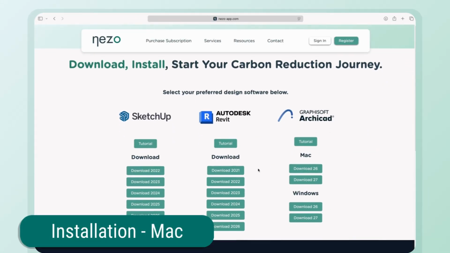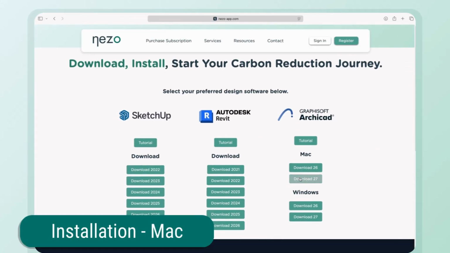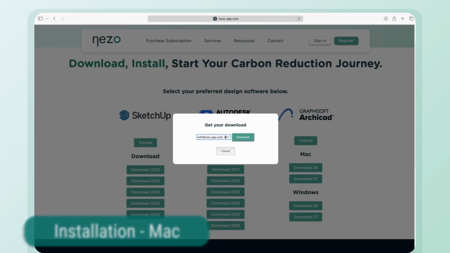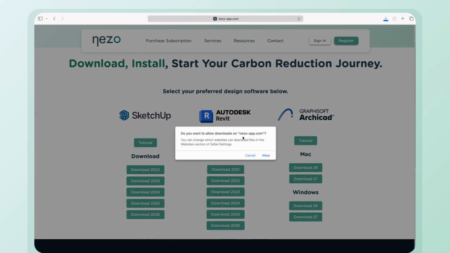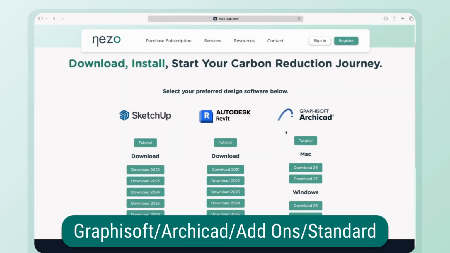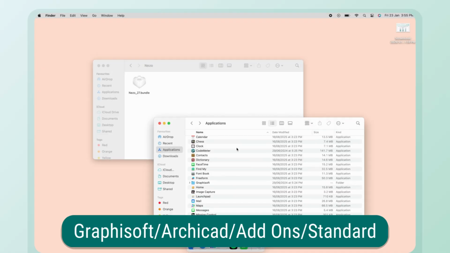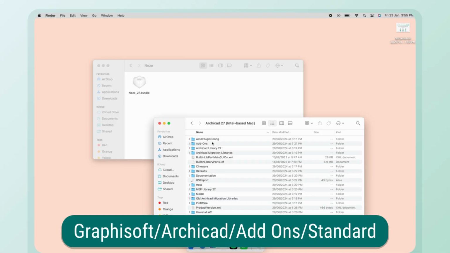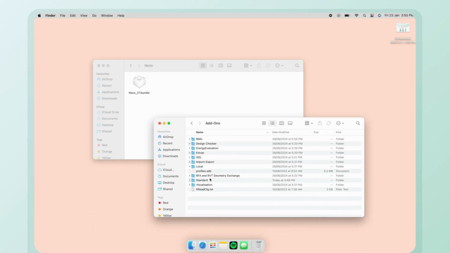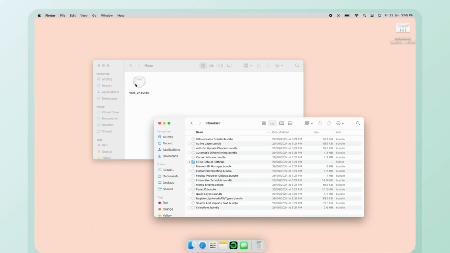Let's start with those Mac users. Head to the Downloads and Tutorials page. Select Archicad for Mac and enter your email. Then head to the Archicad directory shown here. Find your download and simply drag and drop it into the Archicad directory.